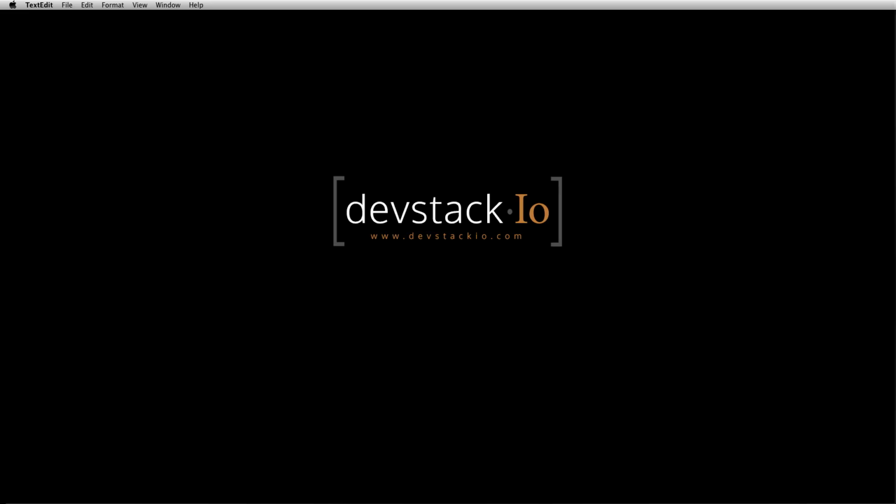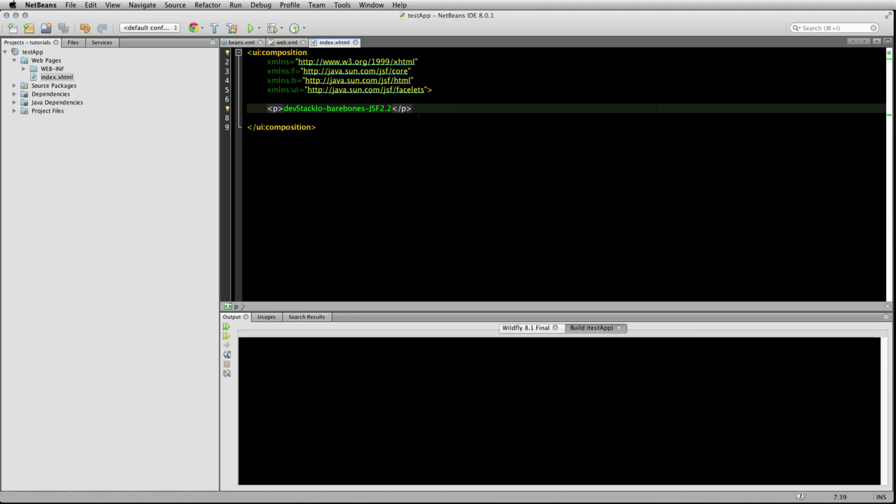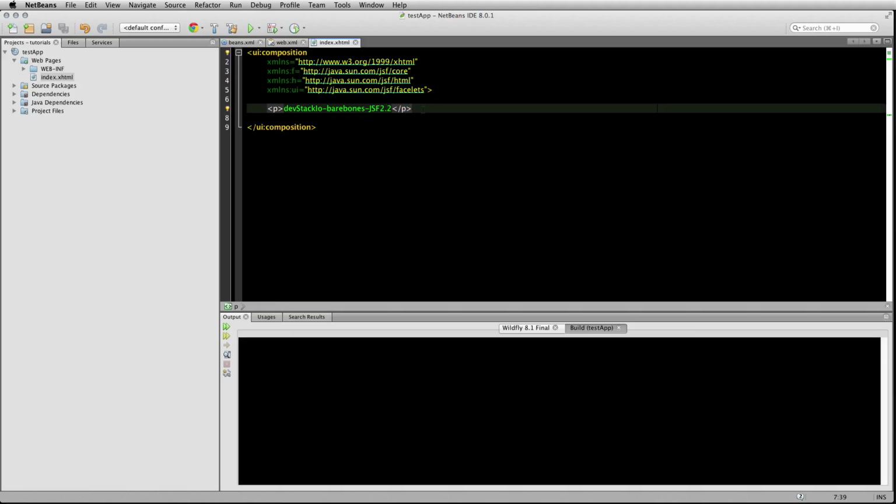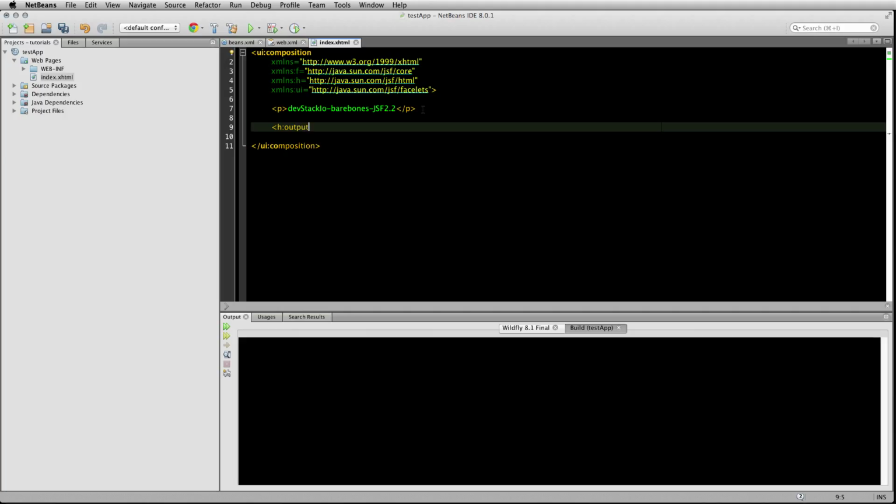If you open the test app, you're already going to have the H tags available to you by this line. So basically, what an H output text tag is, is when you want to display something from the Java side output to the user interface on the XHTML.